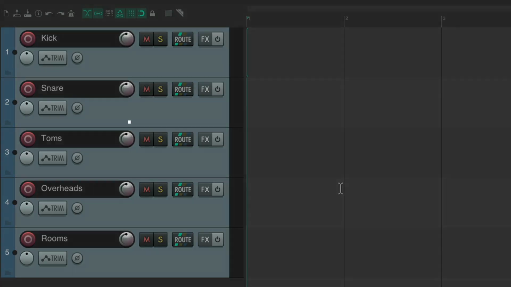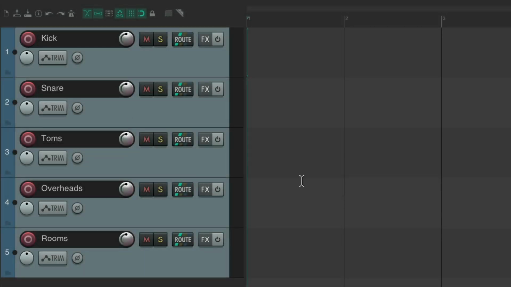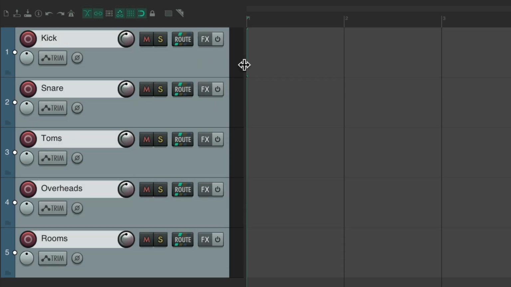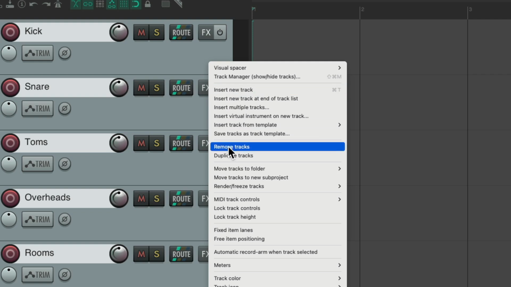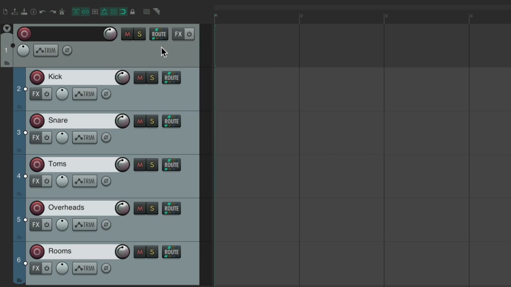The next action I want to show you is to move selected tracks to a new folder. I have a bunch of drum tracks over here. I want to put them in a drums folder. We can just select all of them and right-click, go to Move Tracks to Folder, and choose New Folder Track, which creates a new track over here, which is now a folder for these.